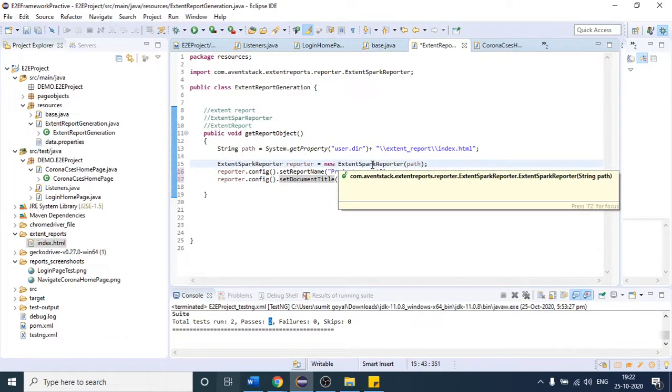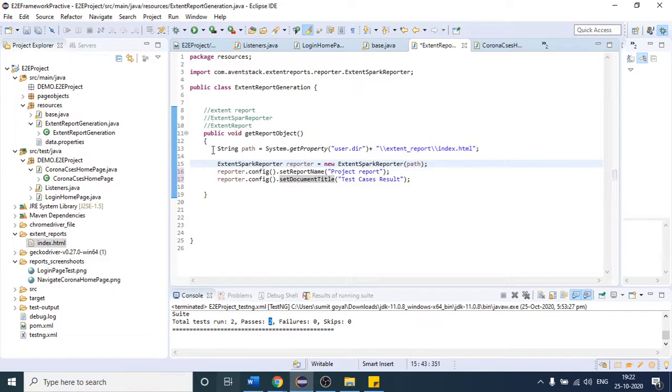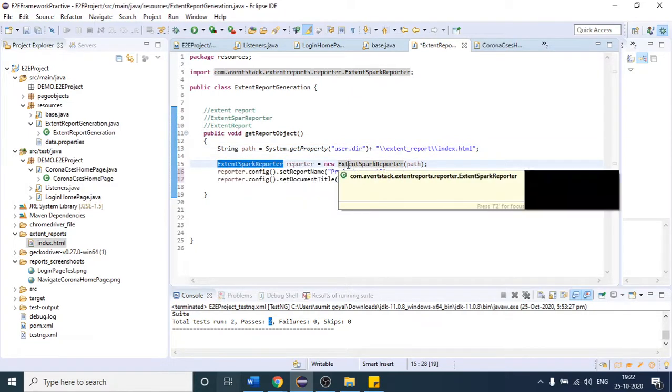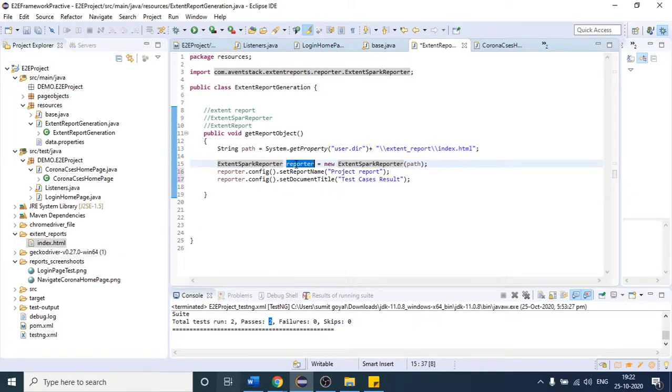So till now, what will happen? First of all, we are providing the path where this folder will be created, and I want one index.html file to be present. So this is the class, and this is the object of this class. I am providing that path variable here. Once you provide your path variable here, this object is going to create one empty index.html file inside this folder.